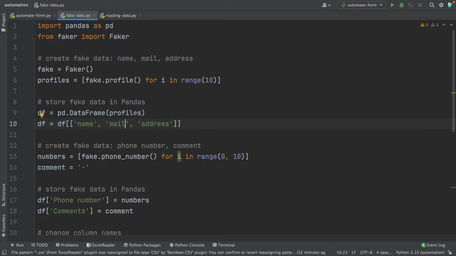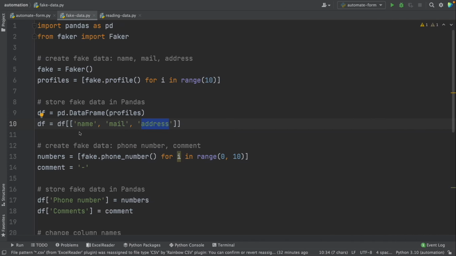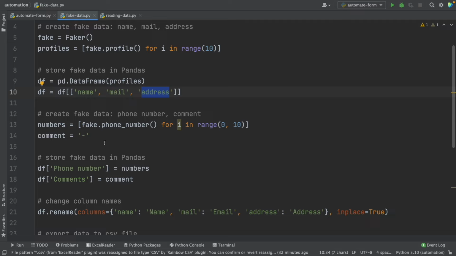And among this fake data, or actually in this profile, the only columns that we're going to use are the name, mail, and address. This is because those are the fields that we're using here in this form. Then we have to create some other data with the phone number and the comments. In this case, the comment is simple, a hyphen that I'm putting here.